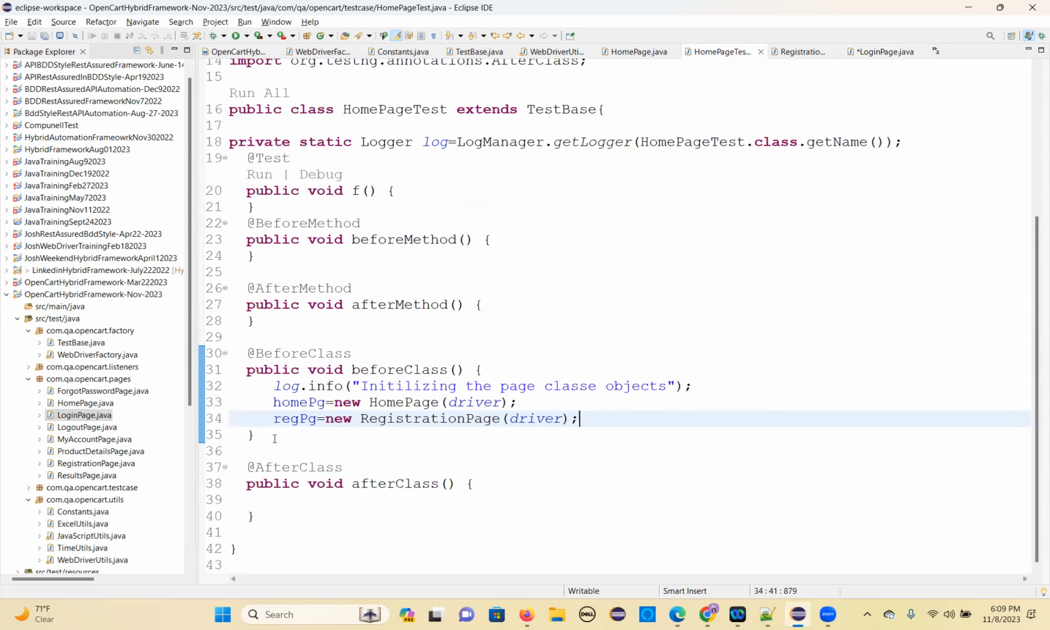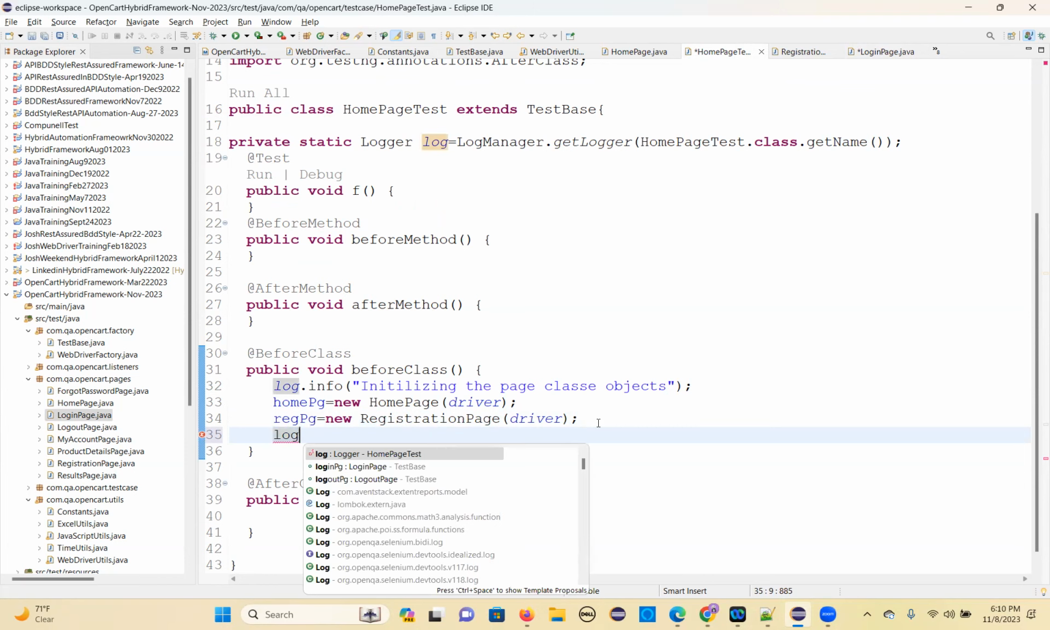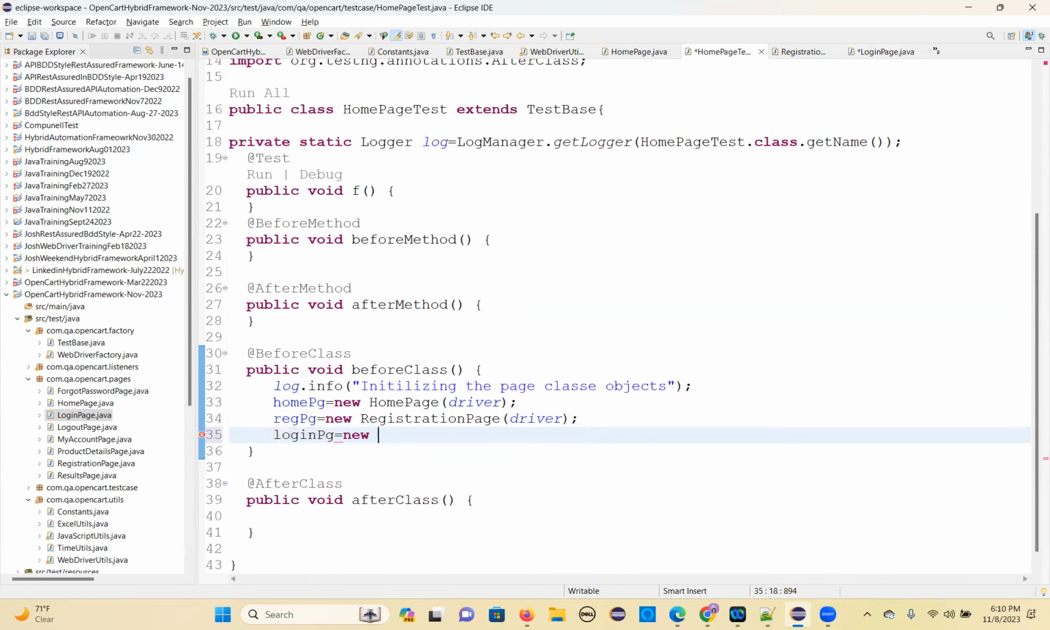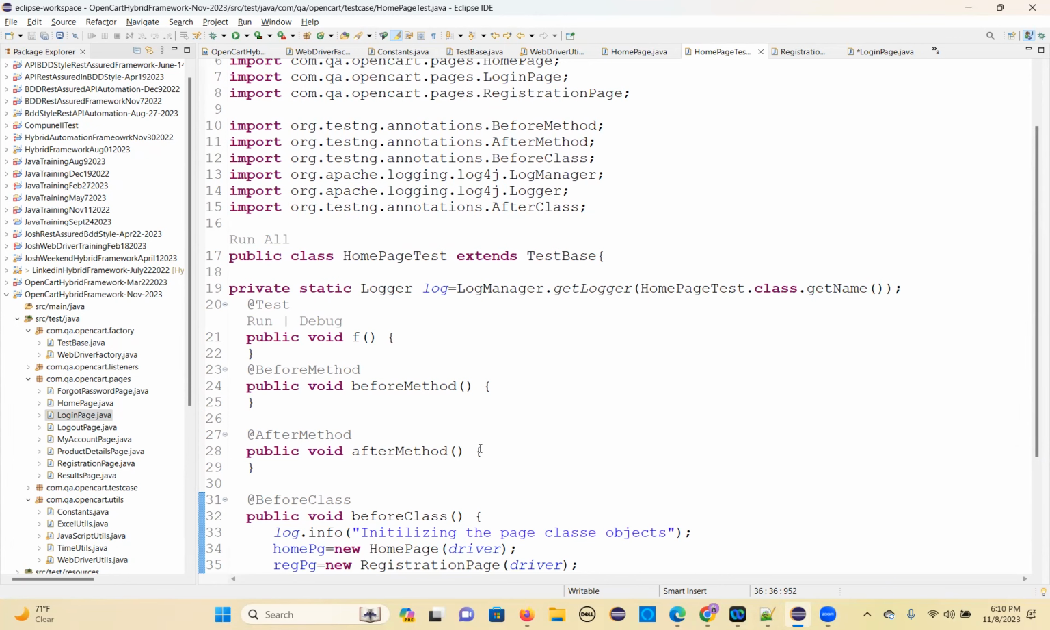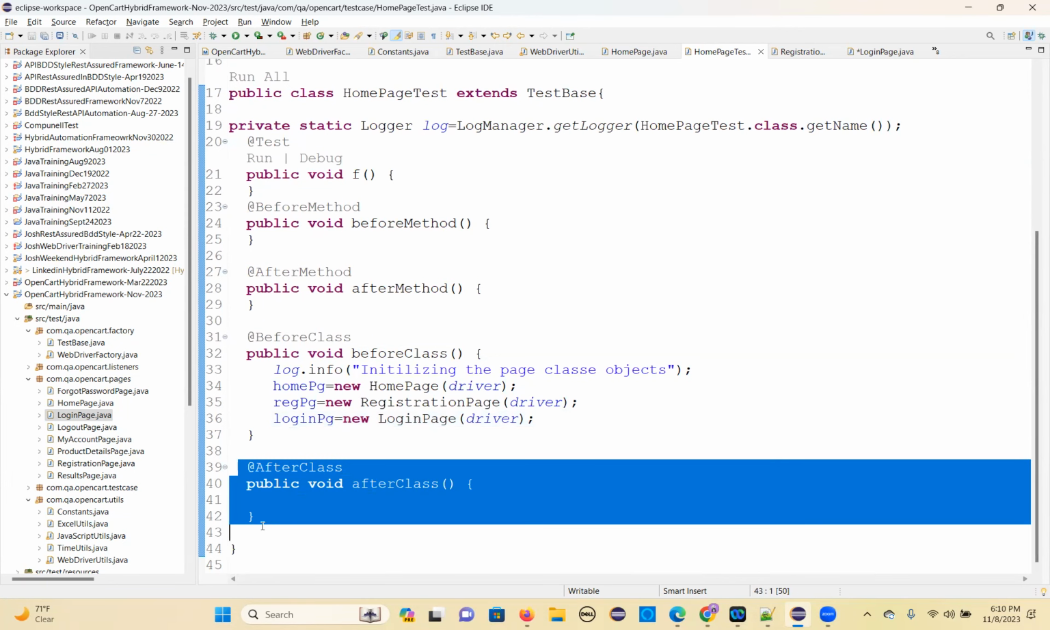Let's go to the test case now. Now these are successful, no issues at all. That's why we first develop the pages, then come here. Login page, you can see here, the variable equal to new LoginPage with driver. Import, yeah, obviously we need to do the import. So that's all about this before class. After class, we don't need it, we can clean up, not required at all.